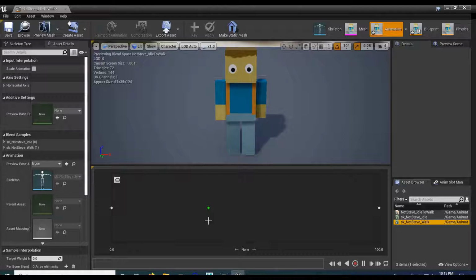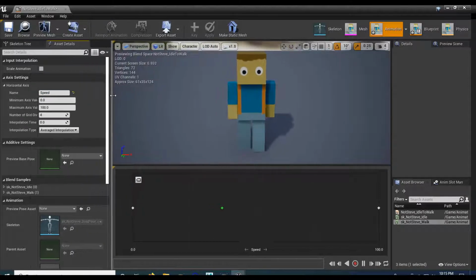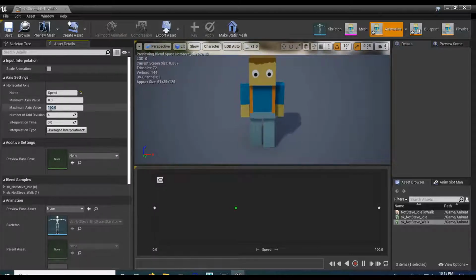Okay. Now the maximum walk speed is about 600, which is kind of fast. You can see down here, we're at 100, which is quite slow. So we need to adjust this. I'm going to come over to our horizontal axis right here, and then open that up. We will change the title of our graph to speed. And then our min value will be 0. But then our maximum value will be the default walk speed, which is 600.